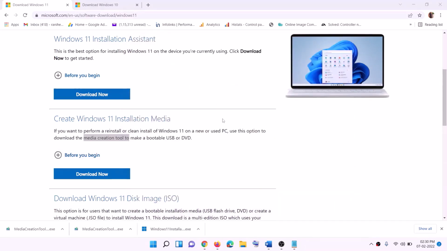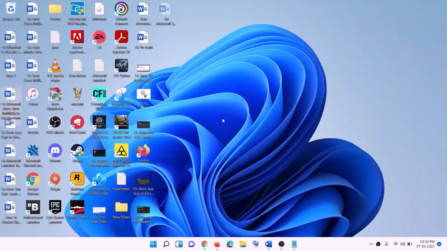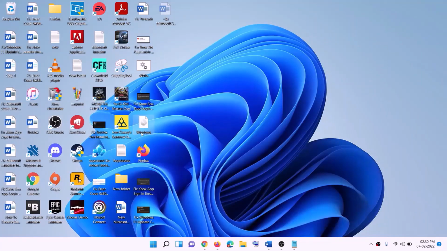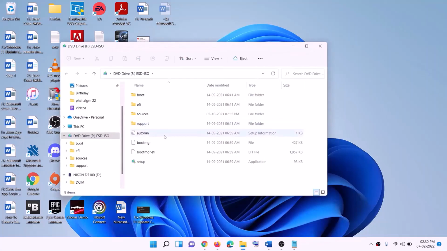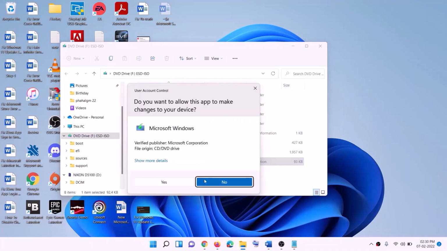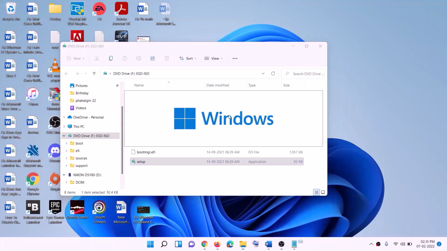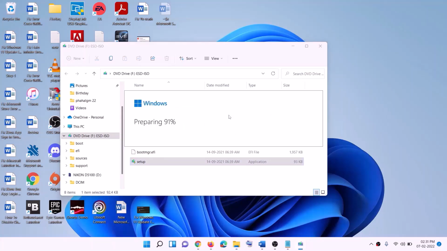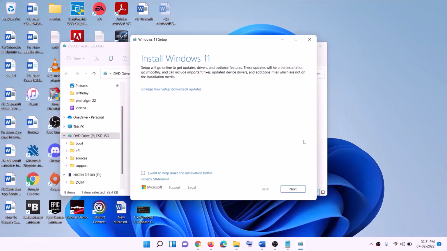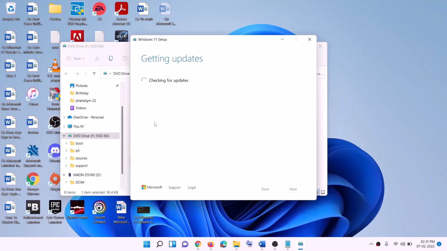Now once the download is complete, click on finish and then go to desktop, find Windows ISO file, double click on Windows ISO file, then run the setup file, double click on setup file, click on yes to allow. This will load Windows 11 now. And here you can see install Windows 11, click on next. It will check for update, then click on accept.